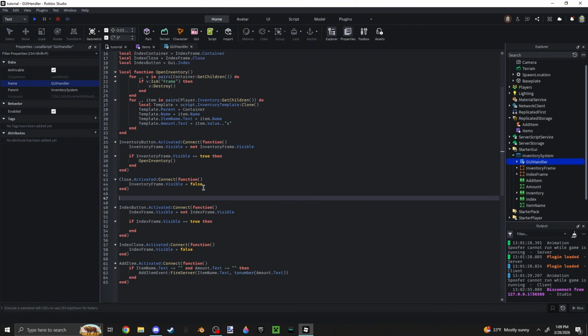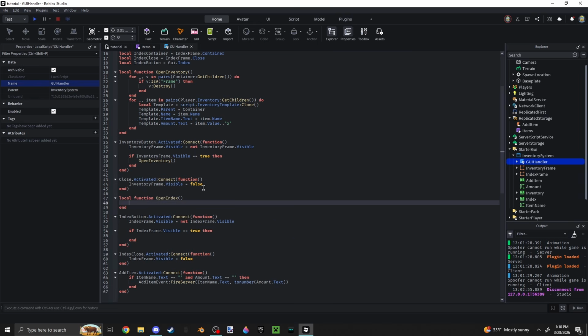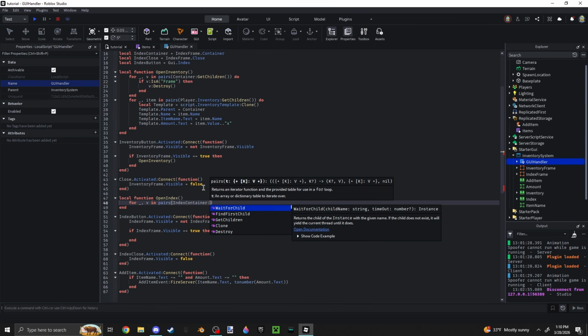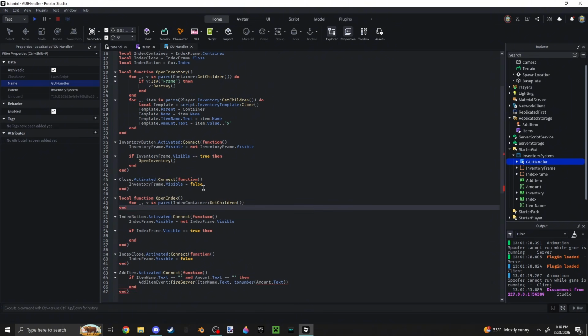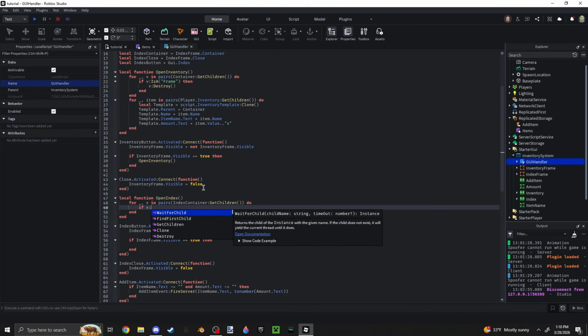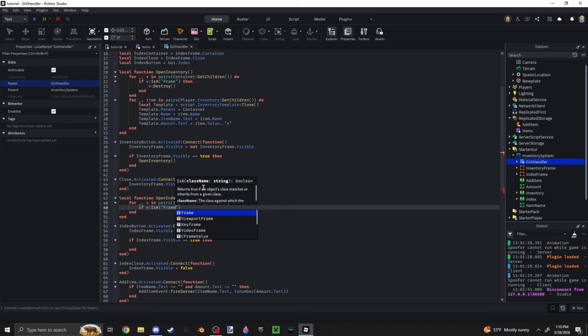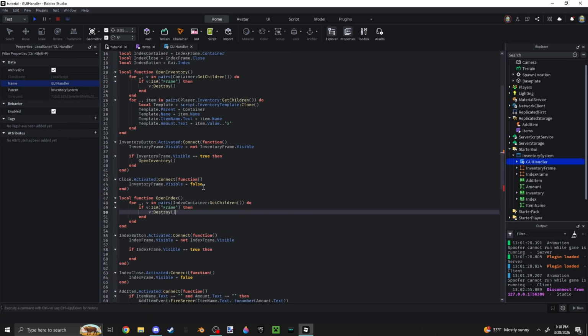So now I'll make a function. So local function open index, and I can do for underscore comma v in pairs. I'll clear out the index container, get children do. Then if v is a frame, then v destroy.